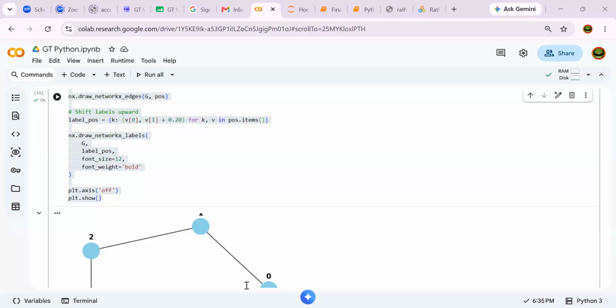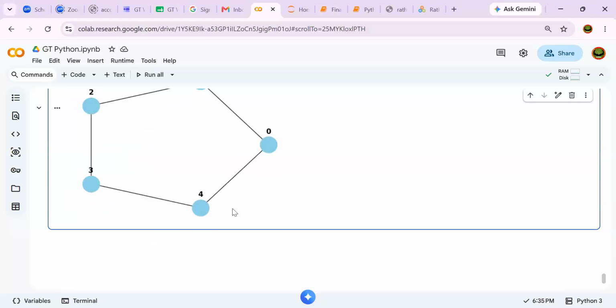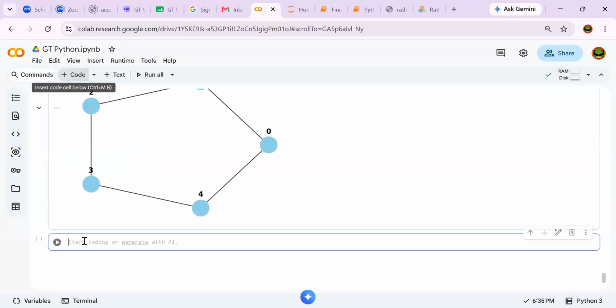Suppose if you want to use left or right, here that is a very simple way. Suppose if you want to change labels to the left or right, that is also possible. Here I can explain with this. So all the labels are in the upward position. Suppose if you want to change the labels to the left or right, here it's like that.